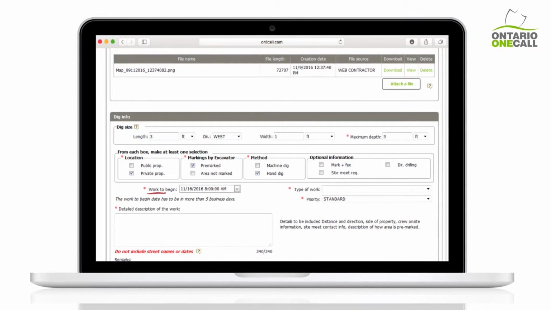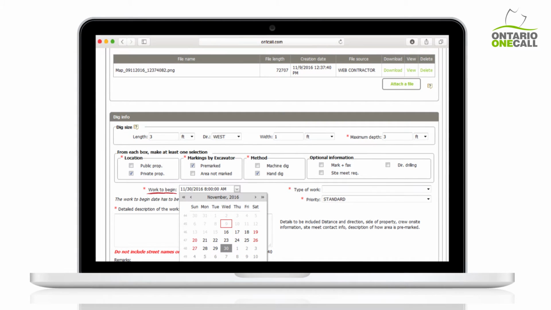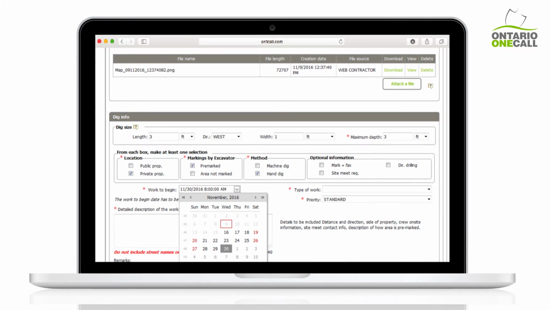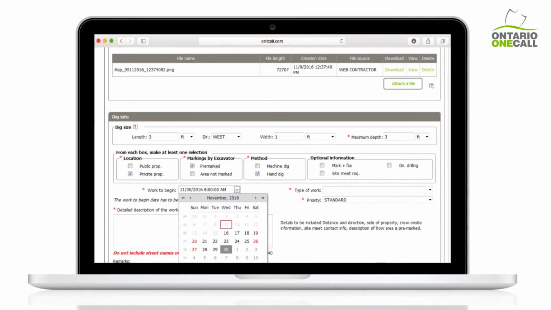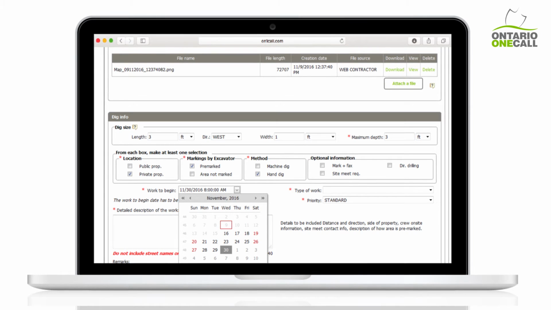By default, you will see the Work to Begin section filled out for you 5 business days from the date you were requesting. If you wish to provide more notice, simply change the date forward. You can submit locates up to 1 year in advance of your intended dig. However, members will only be notified about your dig 10 days prior to your selected Work to Begin date.